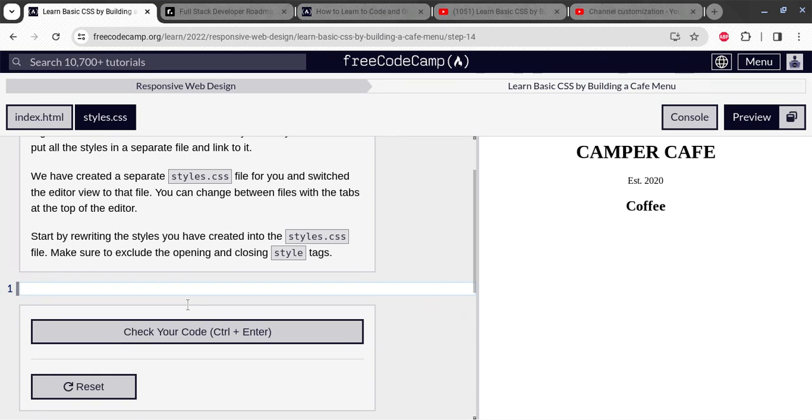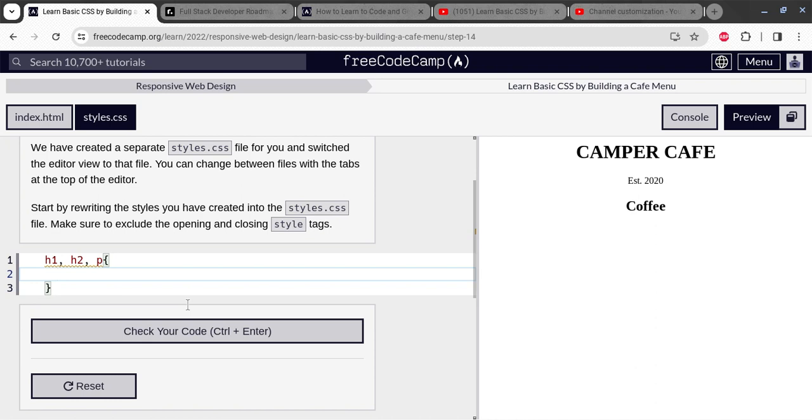Okay, so wait. So like, gonna put, what was it? Text align.